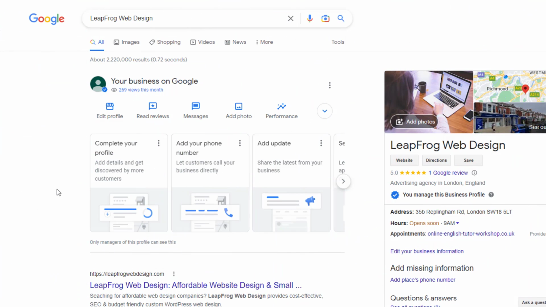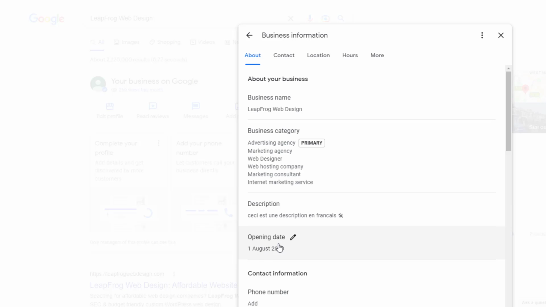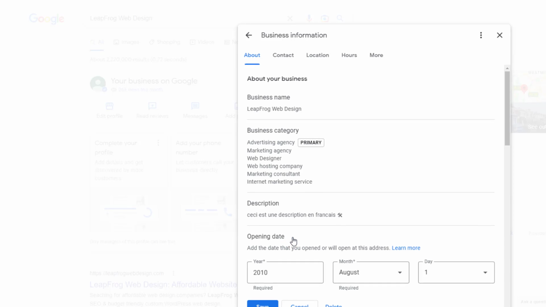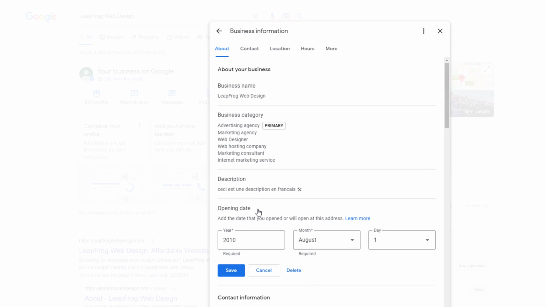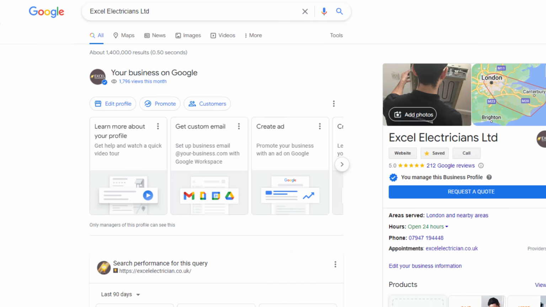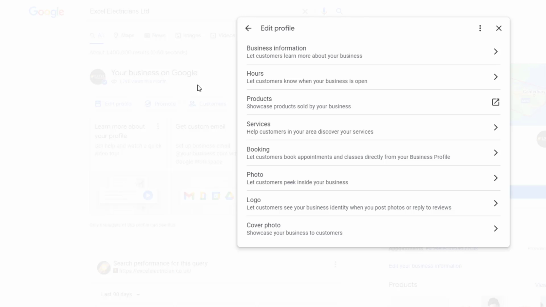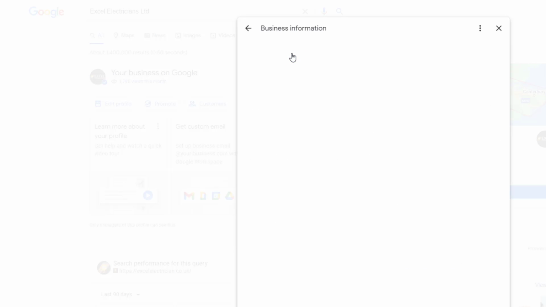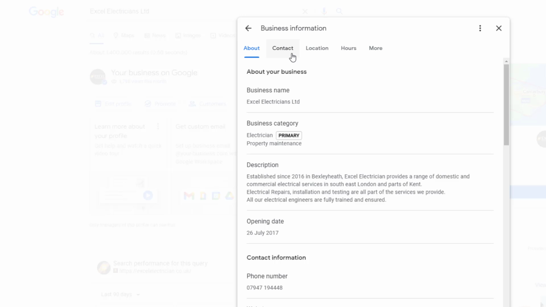To do this, from interface number 1, click on Edit Profile. From the pop-up window, select Opening Date. Enter the date when your business started operating, then click on Save. From interface number 2, click on the Edit Profile option and from the pop-up window, click on Business Information. You should see the Opening Date option listed there.